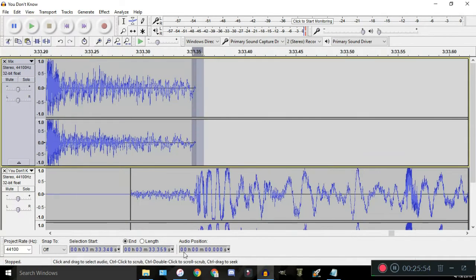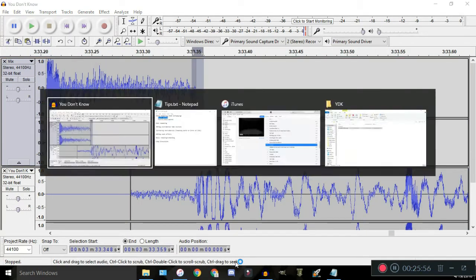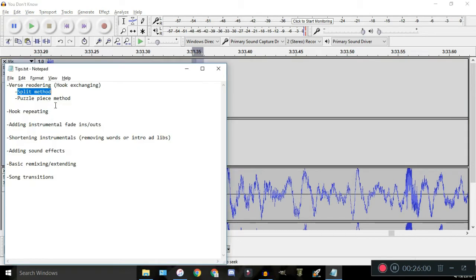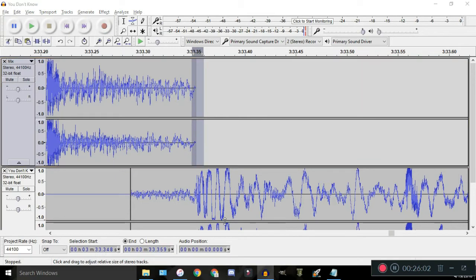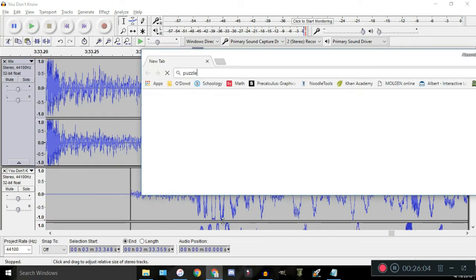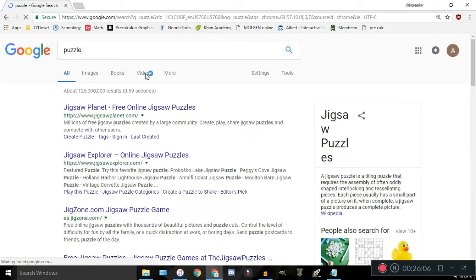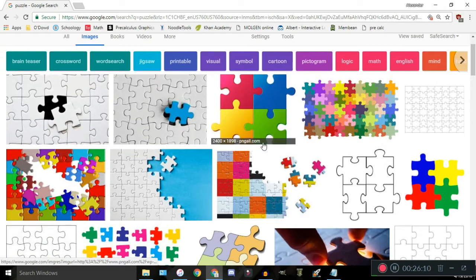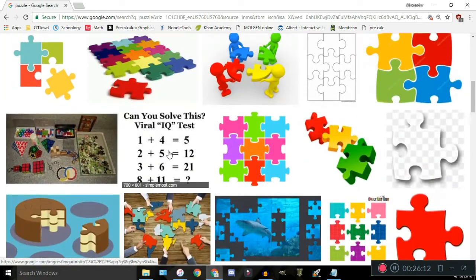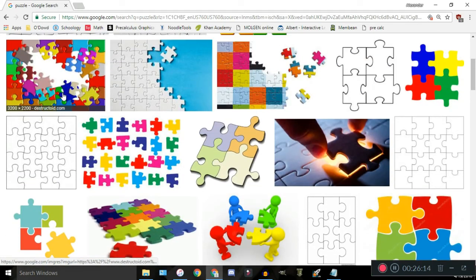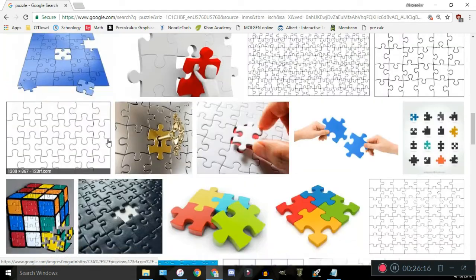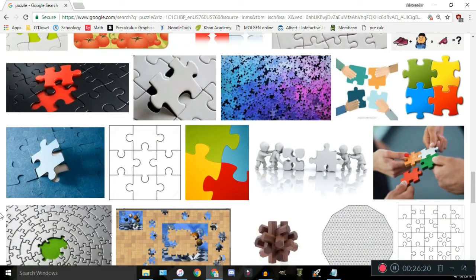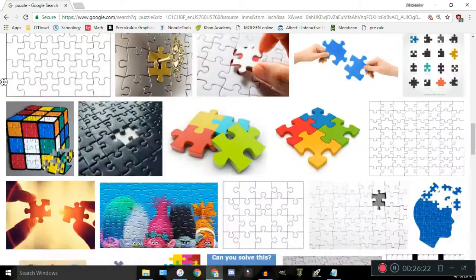So I call this a puzzle method because if I just look up, wait, hold on. Yeah, sorry, I was just double checking the name. If we just look up a puzzle, as you can see, I'm trying to get the right picture. Imagine that. Okay, these are all kind of bad. I was trying to look at a line, but they're all going to be like that.